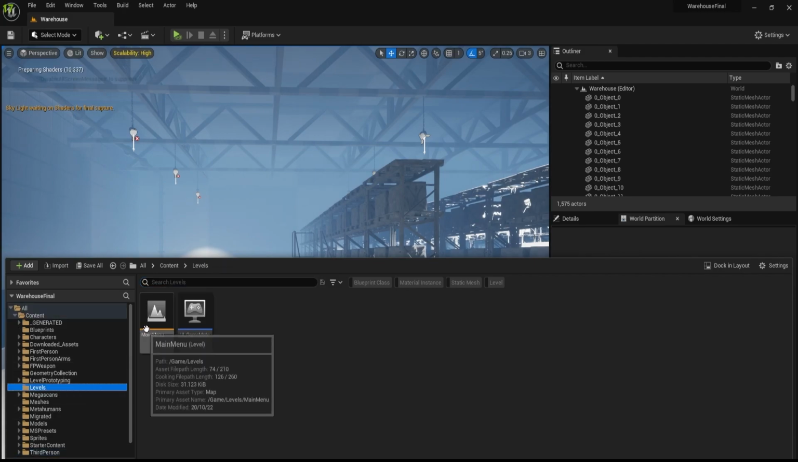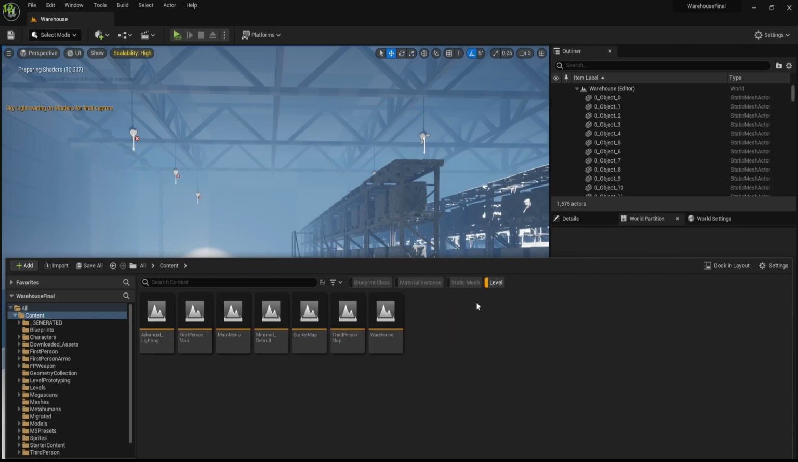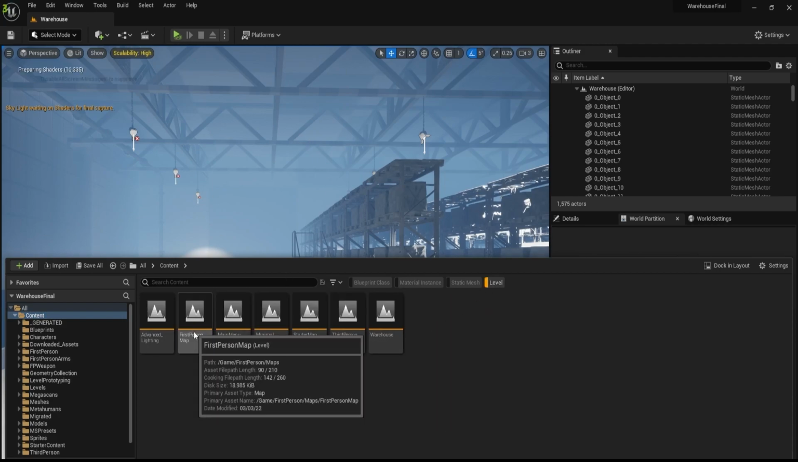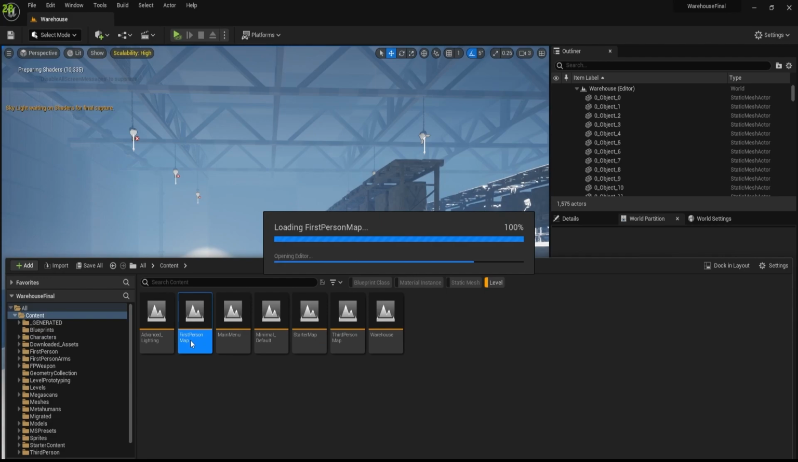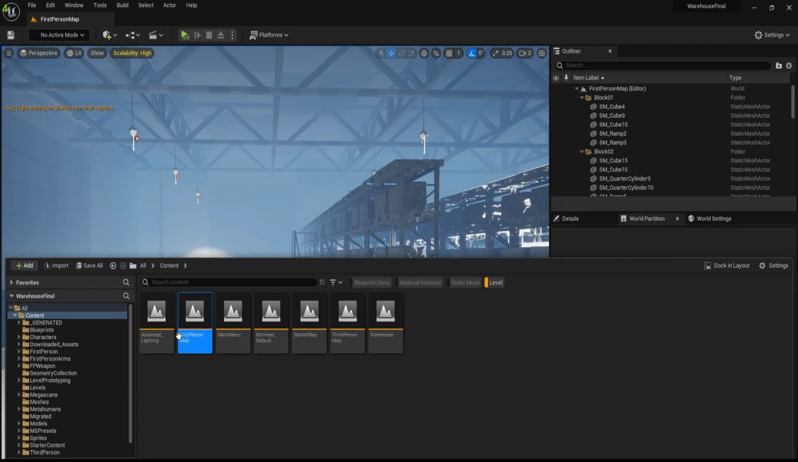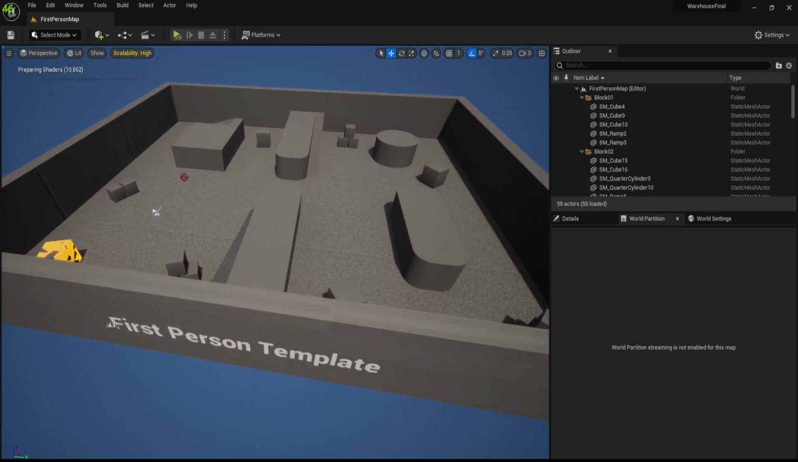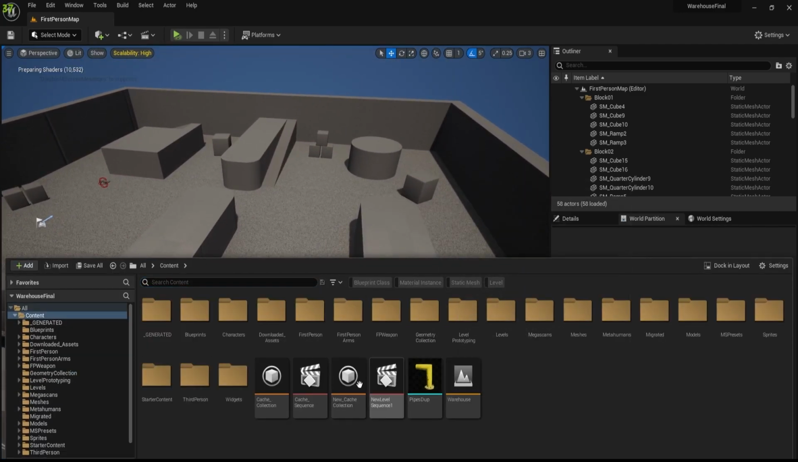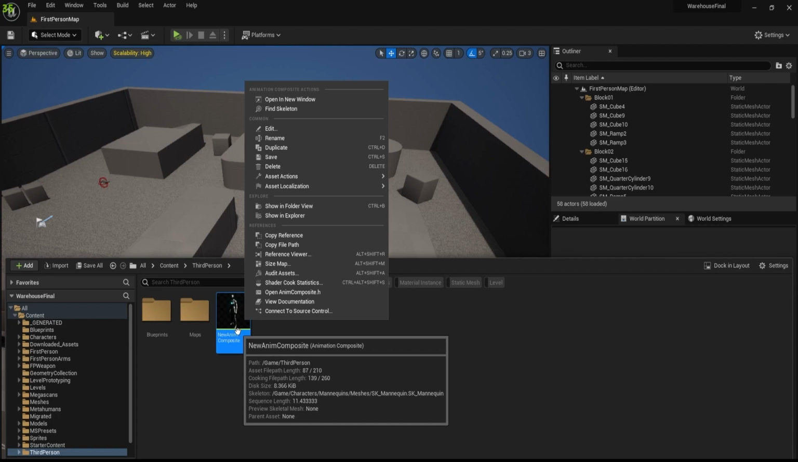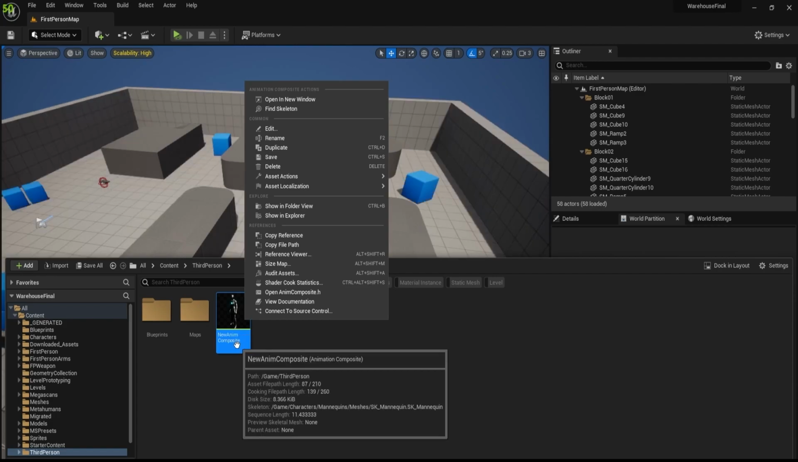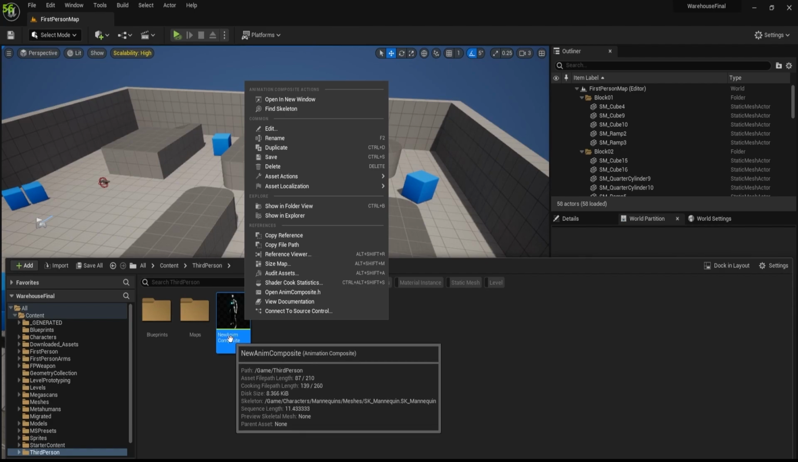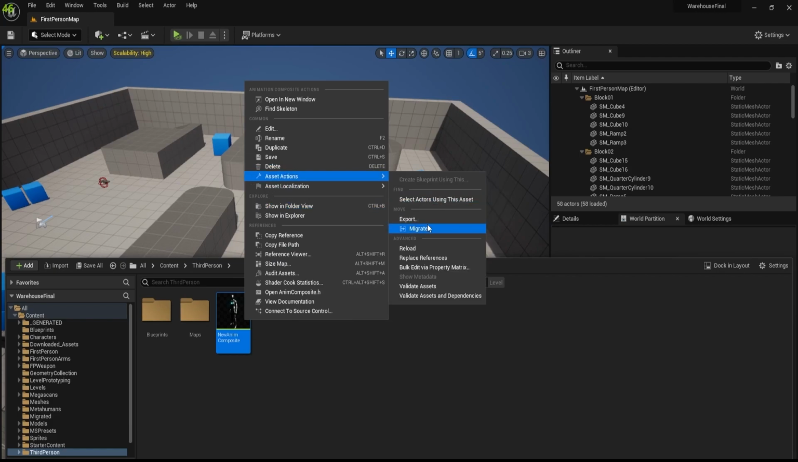Let me open the other level, because this needs to be loaded. All right, so what I was saying, suppose I want to migrate. The same thing goes for each and every asset. I will get the animation from here. Suppose I want to migrate this composite anim. Inside this composite anim, we have two animations that we have imported, and then we have the skeletal mesh and everything. So I will go to asset actions and then migrate.